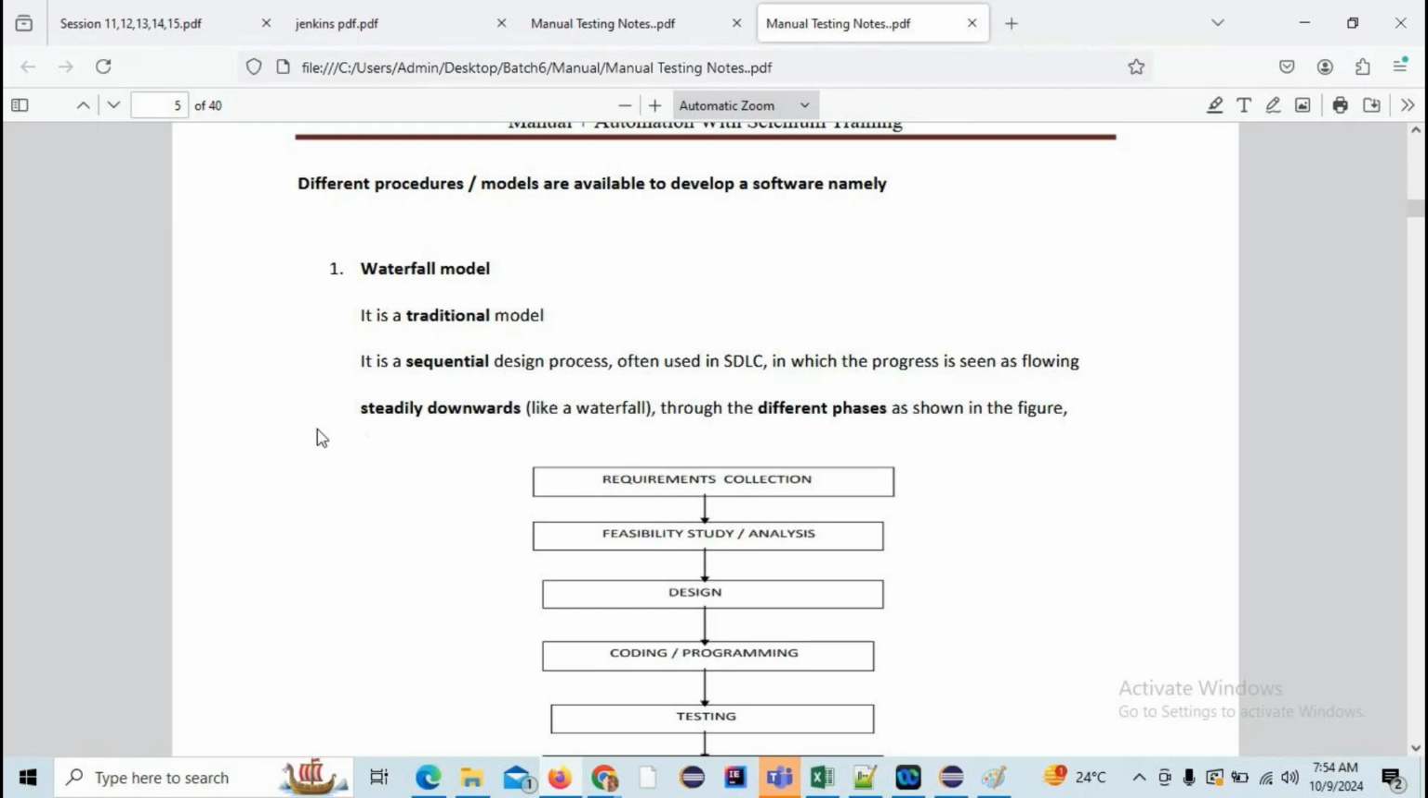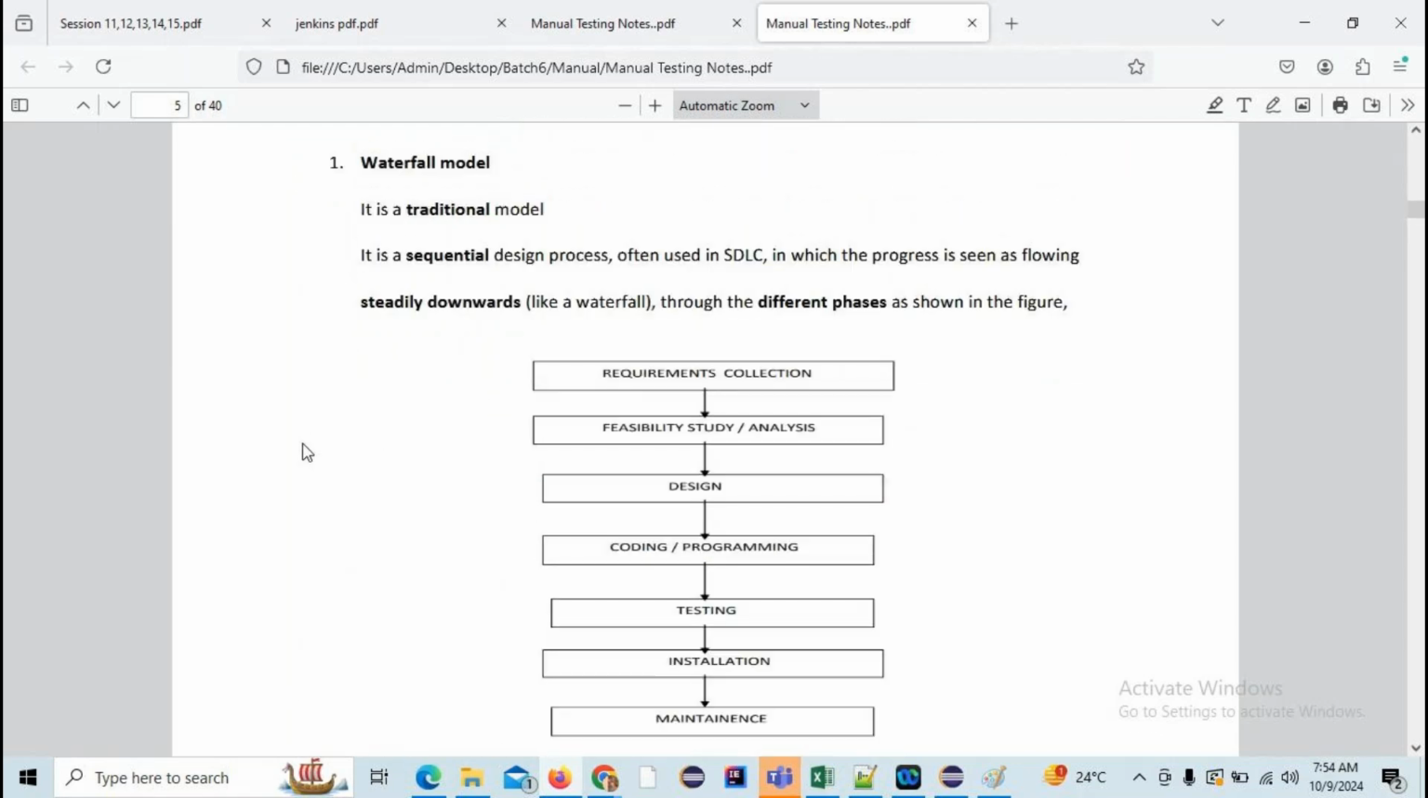Sequential design process means the phases we have in the software development life cycle: requirement gathering or collection, feasibility study, design, coding, testing, deployment or installation, and then maintenance. These are the seven states that we have. So whenever we are testing, we have to follow the sequence of these steps: requirement gathering or collection, feasibility study, design, coding, testing, installation, maintenance.